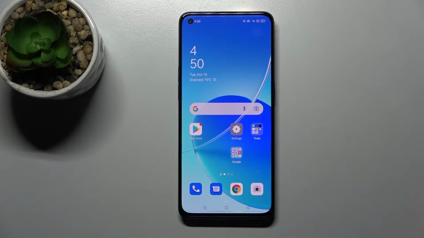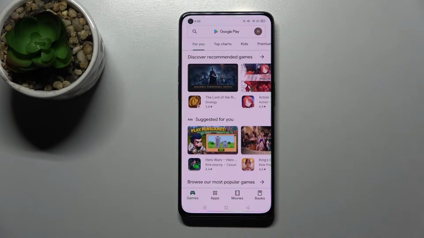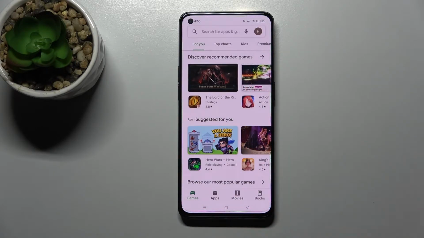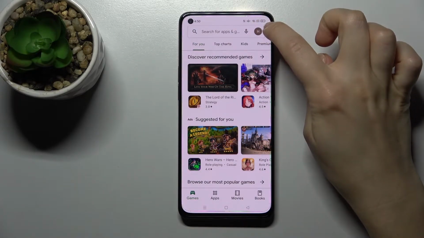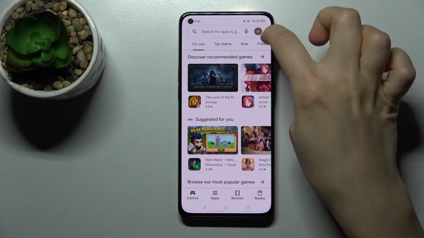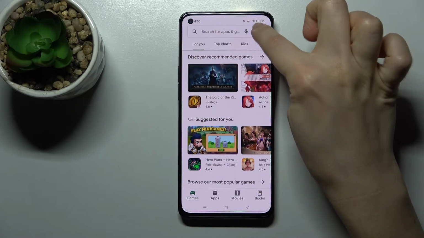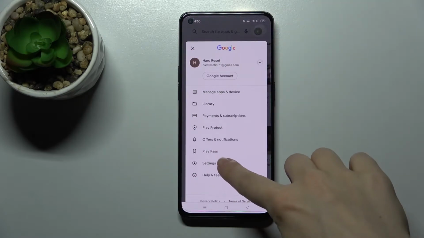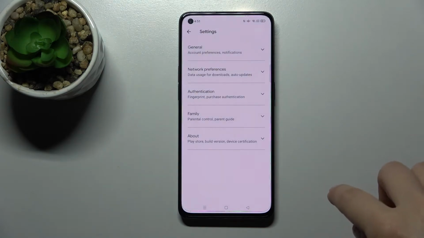Let's solve it simply. Just open the Play Store, and for sure you have to be connected to Wi-Fi or mobile data. Then click on the upper right corner, or you might have this on the upper left corner. Tap here and pick Settings.